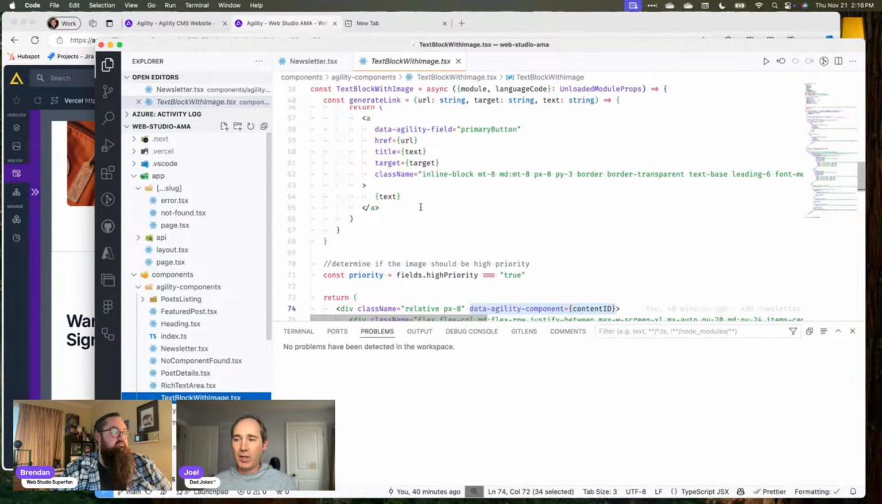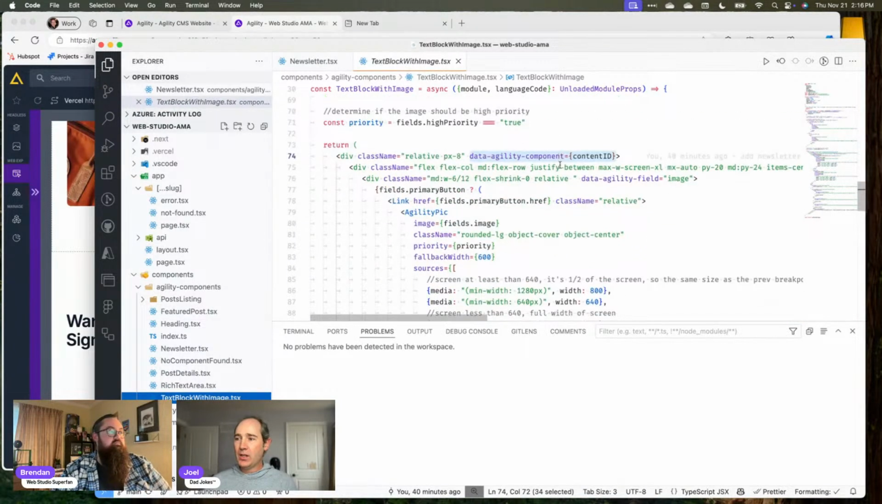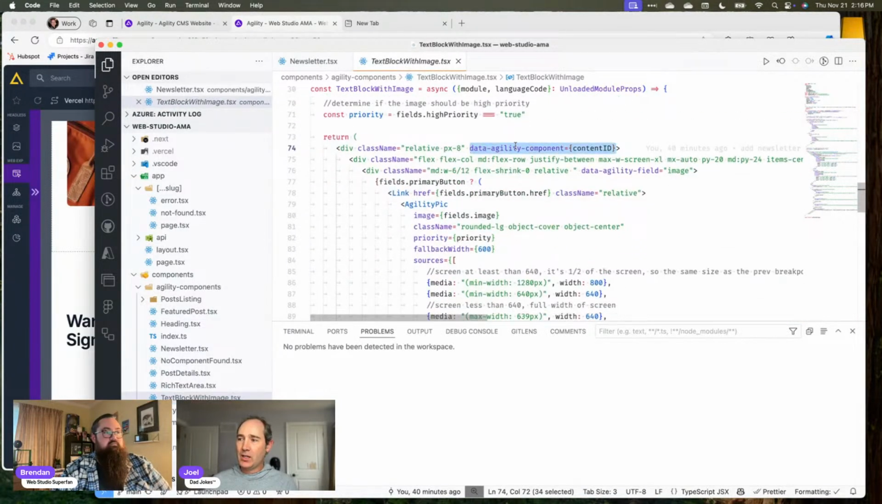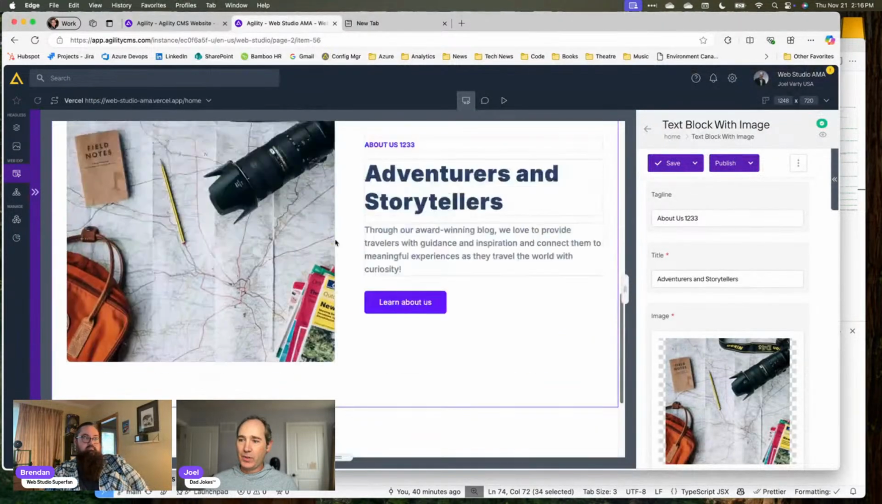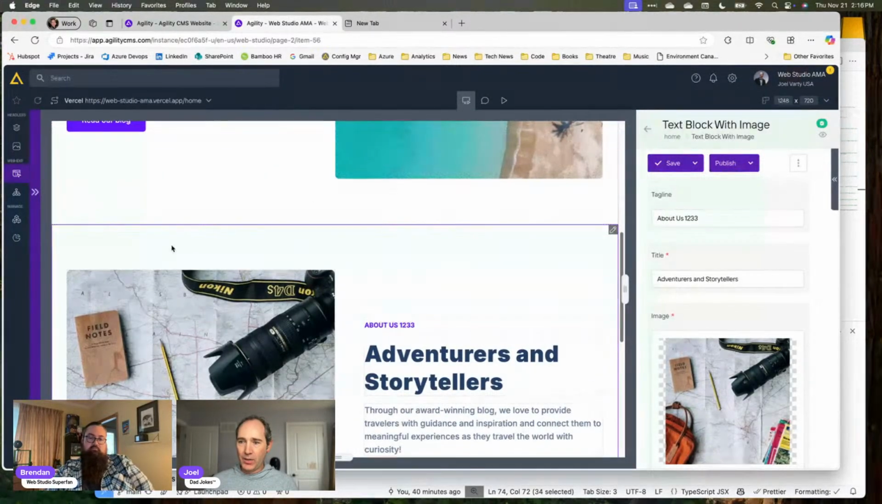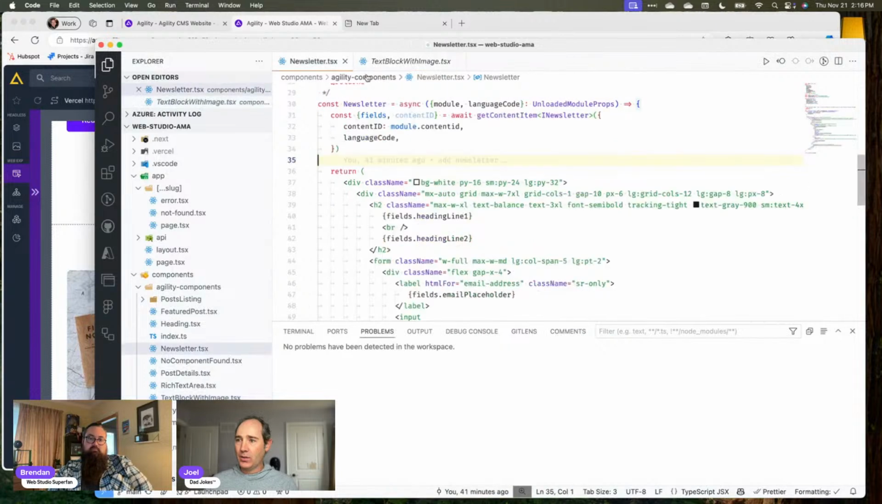So this text block with image component here, you can see the first thing we've had to decorate is tell Agility where the component is. If I look at this, you can see there's this line around the component itself with a little edit button. That will actually open a component and it shows you where the component starts and ends. So let's go and add that to our newsletter component.